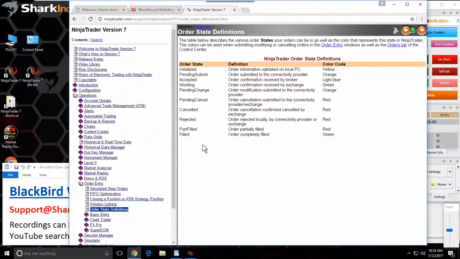Let me reread the question. Is it possible to track and use order states in a logic template? No, it is not. NinjaTrader does not allow that. So these order states are only available to a strategy. They're not available to BloodHound.